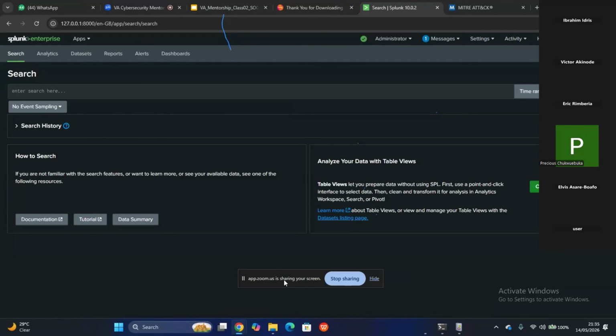So if I want to upload a log file, or let's say you have been handed a log file, maybe your SOC manager gave you this log file in order to do this investigation, and then gave you that particular task. All you need to do is head on to settings in Splunk, right?